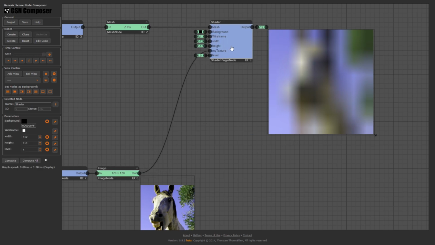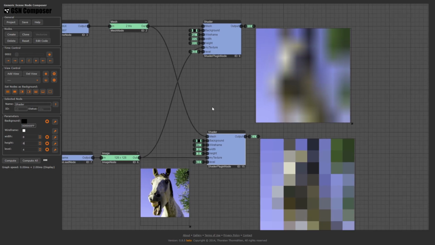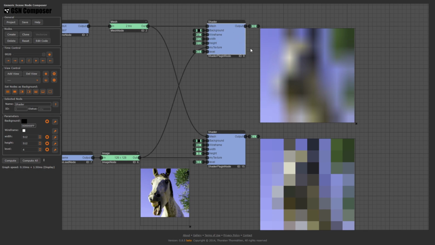If we want to see the individual pixels of the underlying mipmap level, we can clone the shader node, connect the inputs, and set the frame buffer resolution to 8 by 8 pixels. If we compare the two outputs, we can clearly see their relation. The center of this bright pixel is here, and the center of this dark pixel is here.